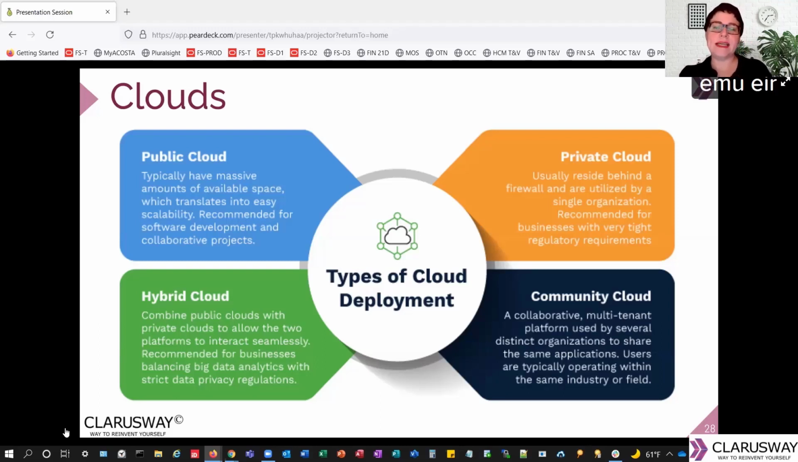And then community cloud is a more collaborative, multi-tenant platform used by several separate, distinct organizations to share the same applications. And so users are typically operating within the same industry or field. Think government. We have all these arms of the government, right? We have all these agencies and departments, but the government kind of has this overall model of interacting with their data and their resources. Another industry that uses that model, it's highly collaborative, is the educational industry, educational institutions, a lot of collaboration, especially in higher education.